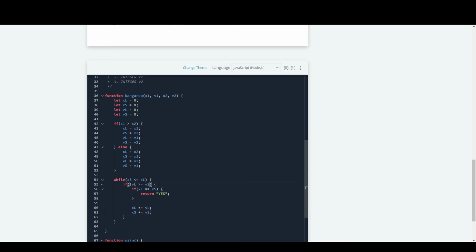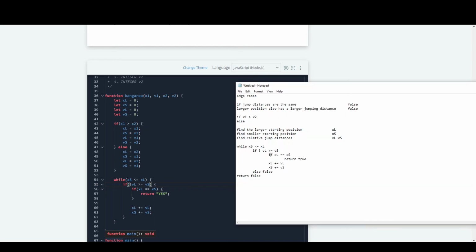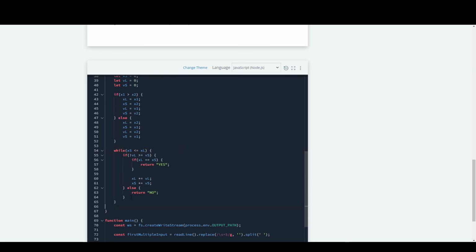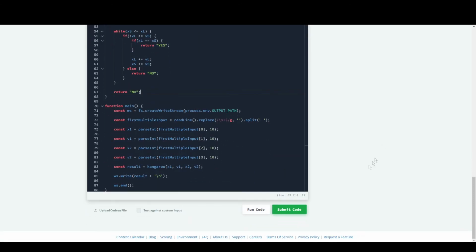If this here is false, so if the jumping distance for the larger position is bigger, then return no. And then if the smaller position ever exceeds the size of the larger position, return no. And I think that's it. So let's give it a shot.